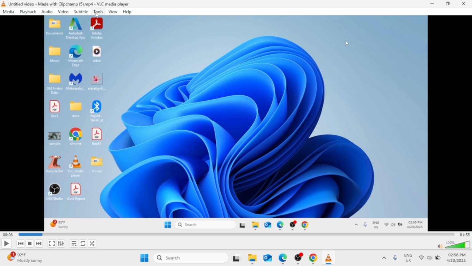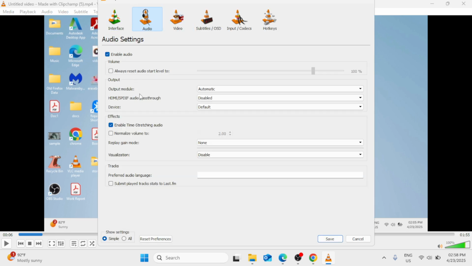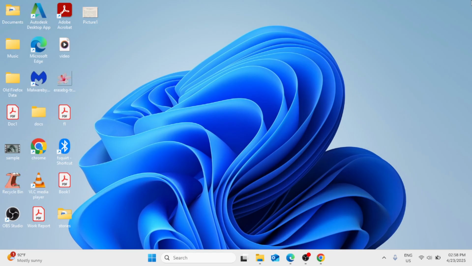Then you can simply go back to tools, click on preferences, click on audio. Make sure the output module is automatic, the same as what you can see on the screen, and then you just need to click on save. Close this.